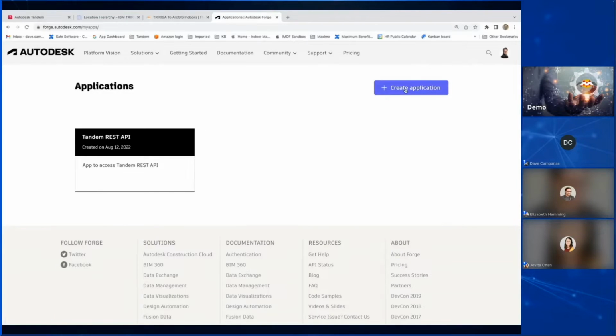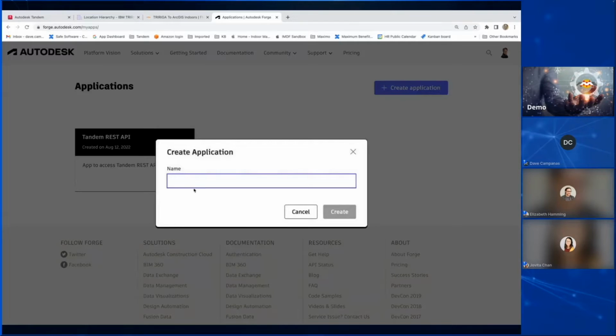It's quite simple. Hit create application, give it a name, call it test app.